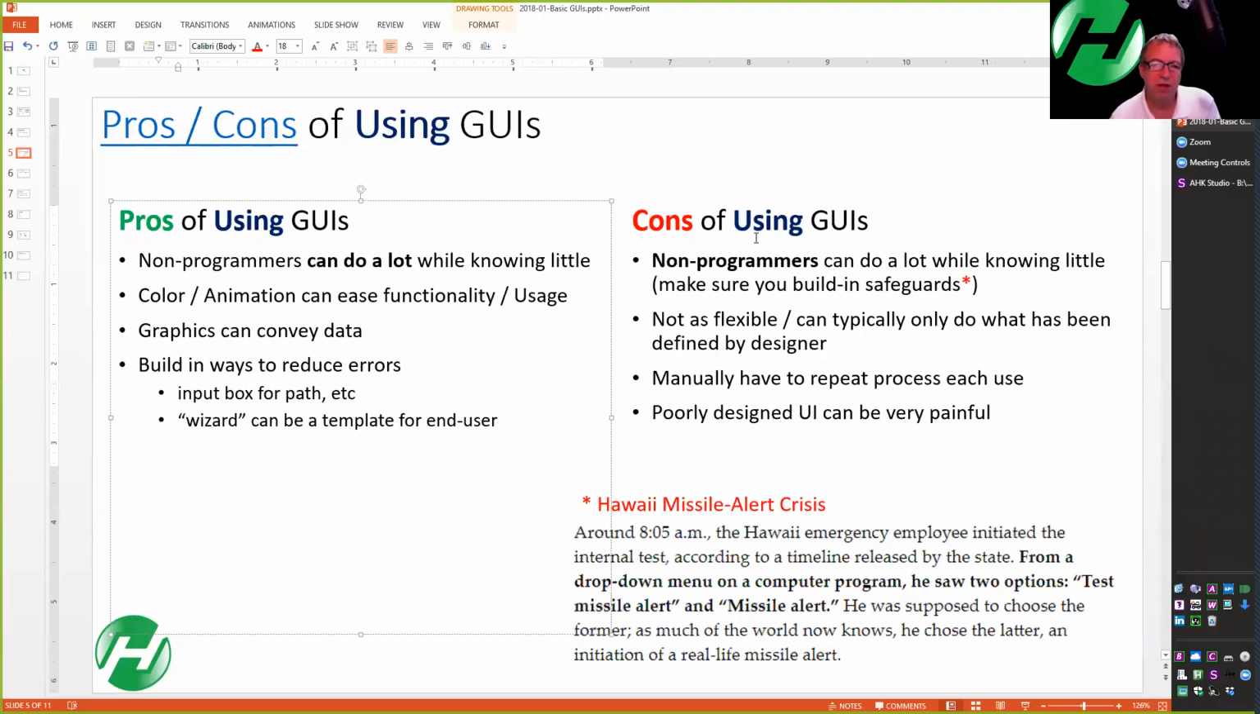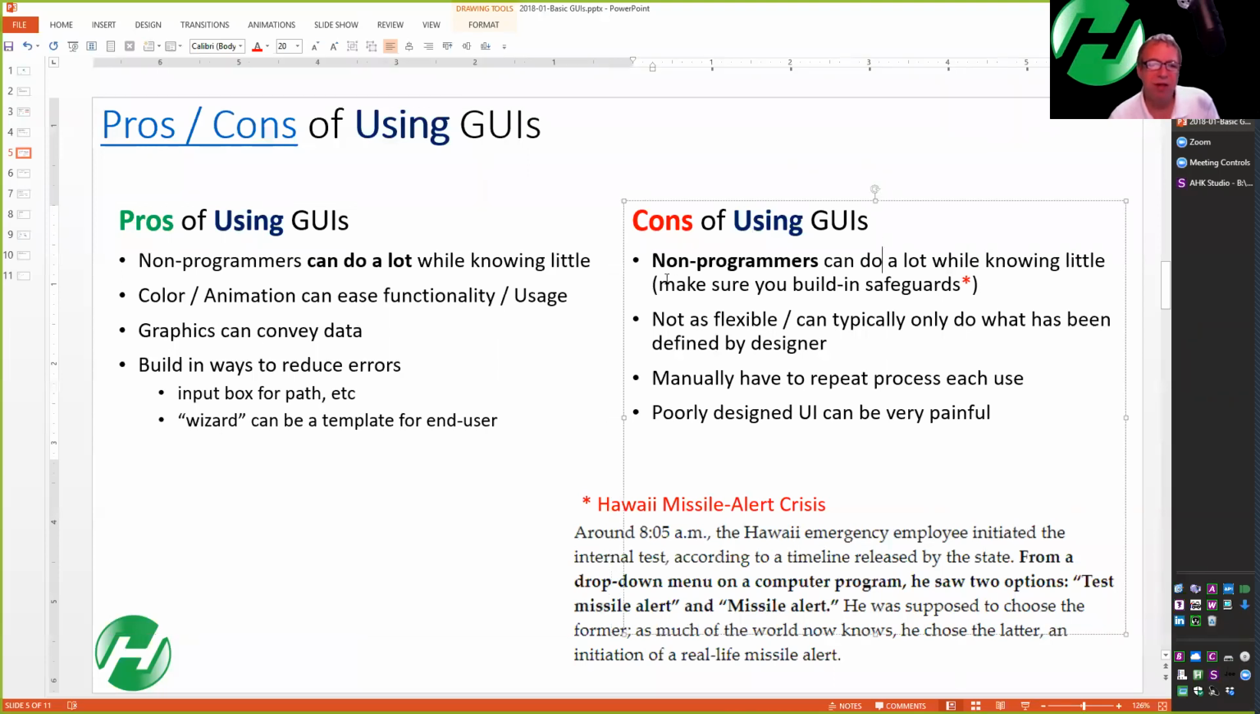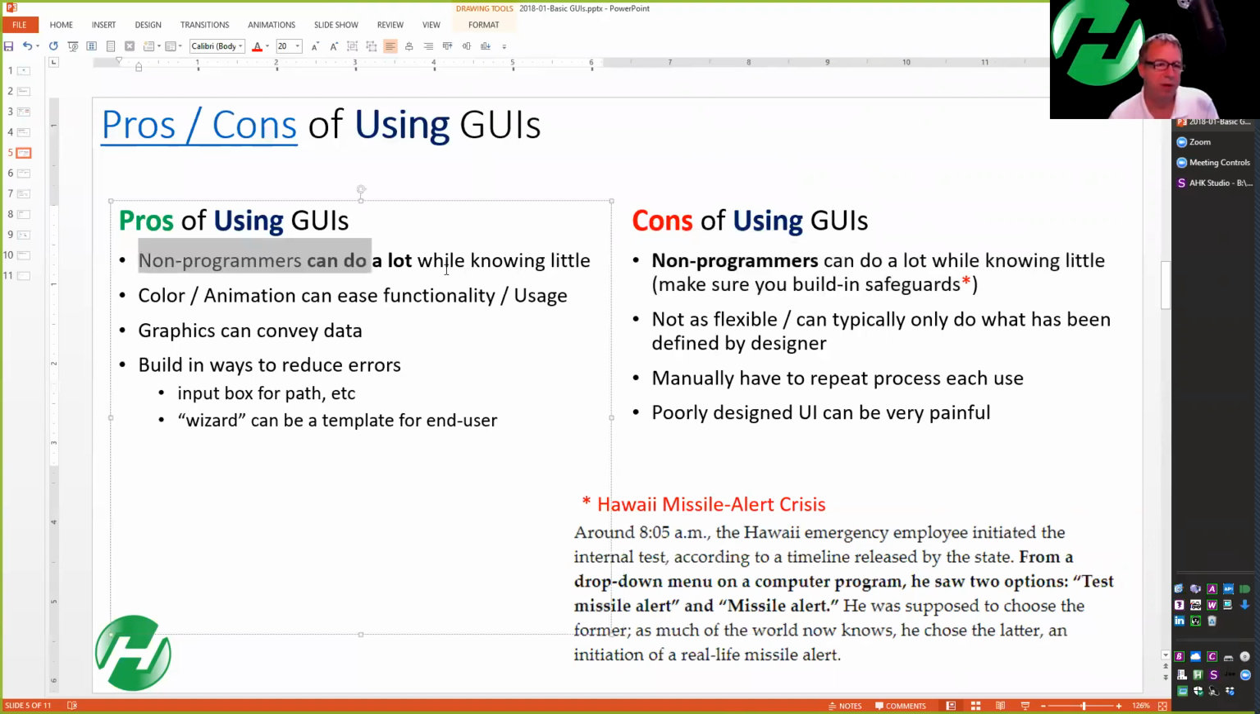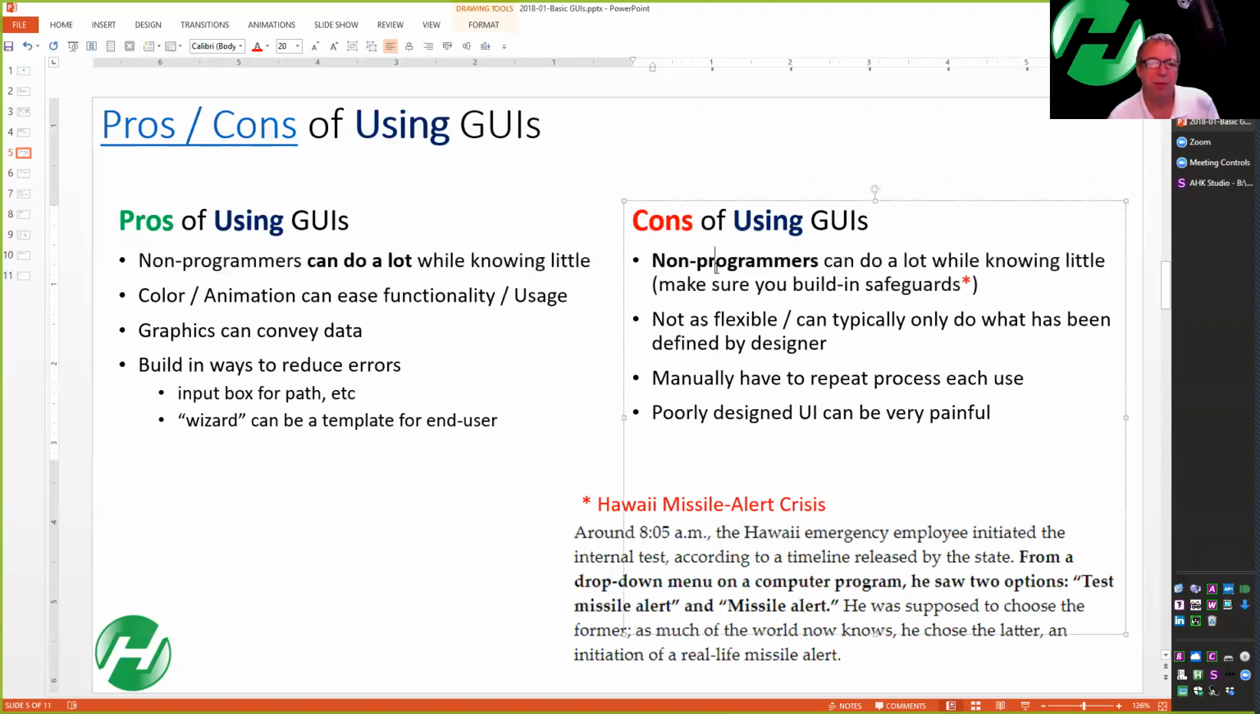The cons of using a GUI. Now, if you notice here, my first con is exactly the same as the pro, right? The problem is some people who don't know what they're doing can make enormous mistakes by giving them a graphical user thing, they can click drop downs, and if they don't know what they're doing, they can cause some real damage. And so what you want to do is make sure you build in safeguards.